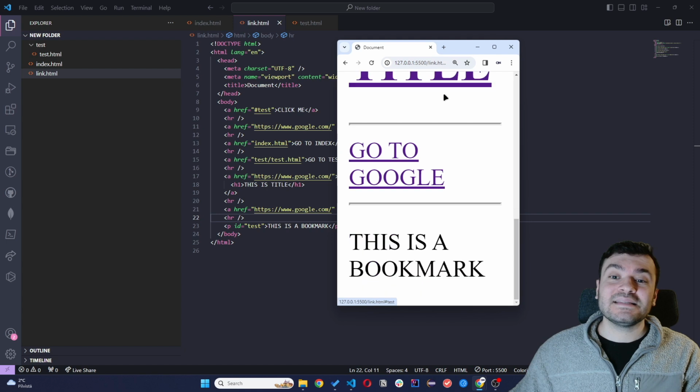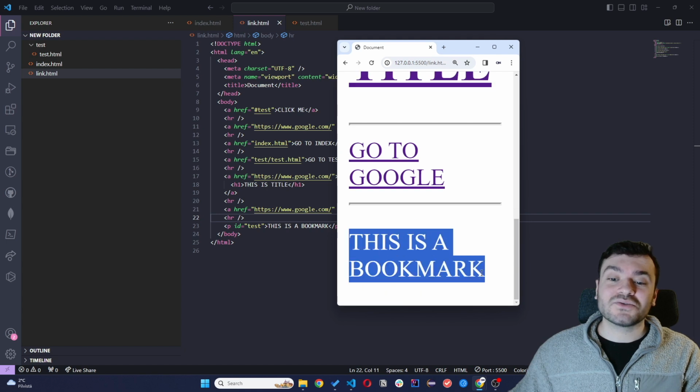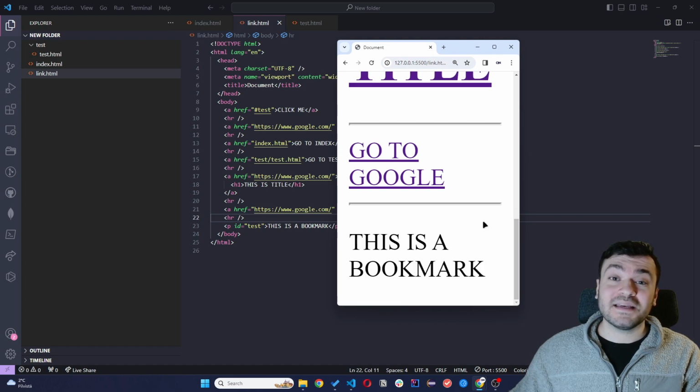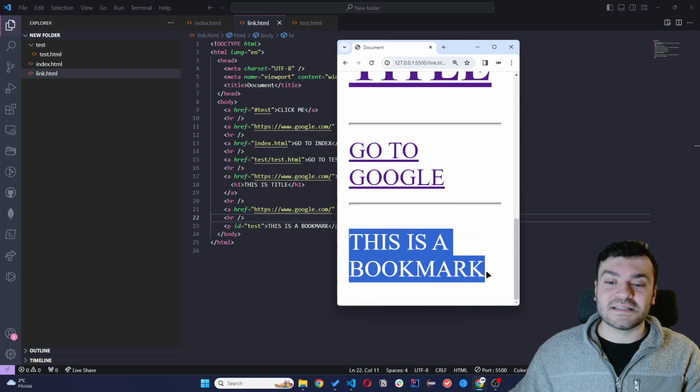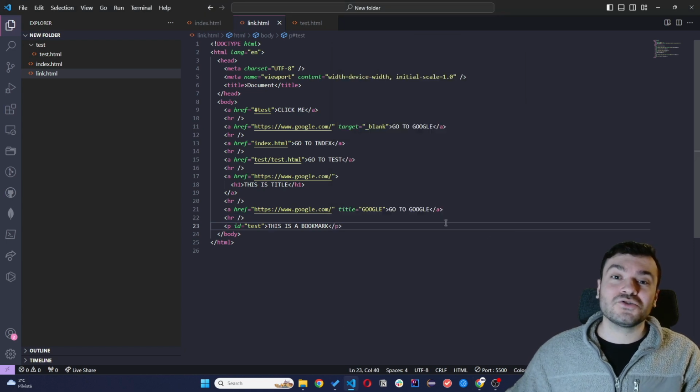Now when I click this, as you can see, it goes to this is a bookmark. I'm repeating it. I go to click me, and it goes to this is a bookmark place in the browser. So this is how you use bookmarks in the a tag. You need to create some ID, and after that you need to put some hashtag in the href, and you need to write that ID after that. And this was everything about a tag.